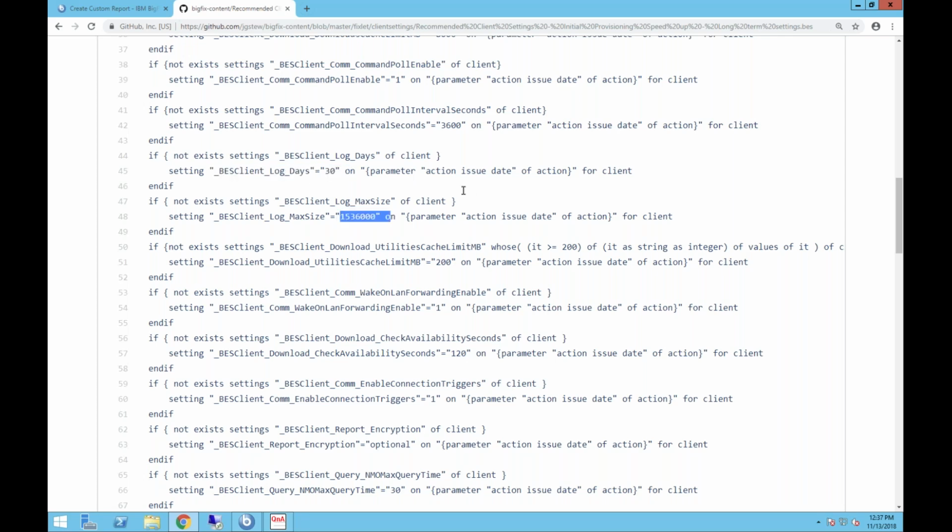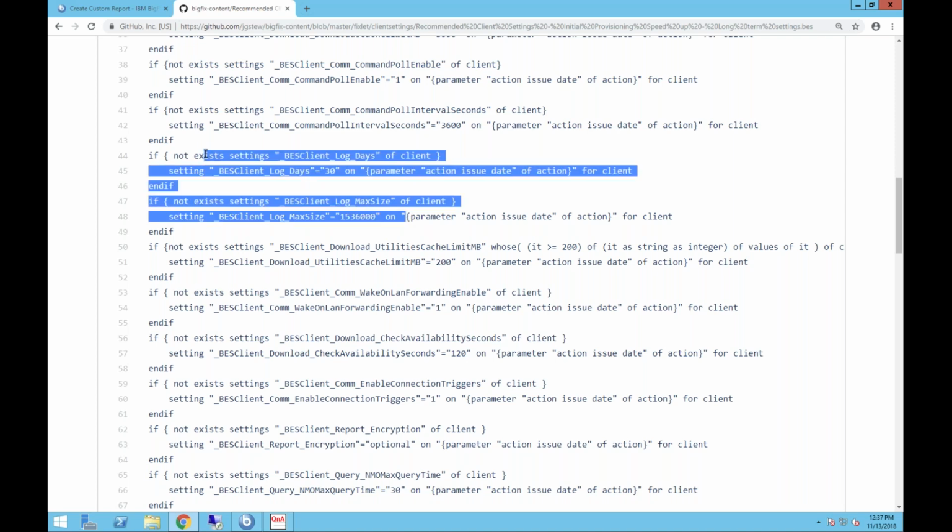I also set the log size to be bigger because the default is 512 kilobytes. I'm setting it to 1.5 megs basically. So you're talking about a maximum of like 45 megabytes worth of logs, which in modern day hard drives is not that big a deal.